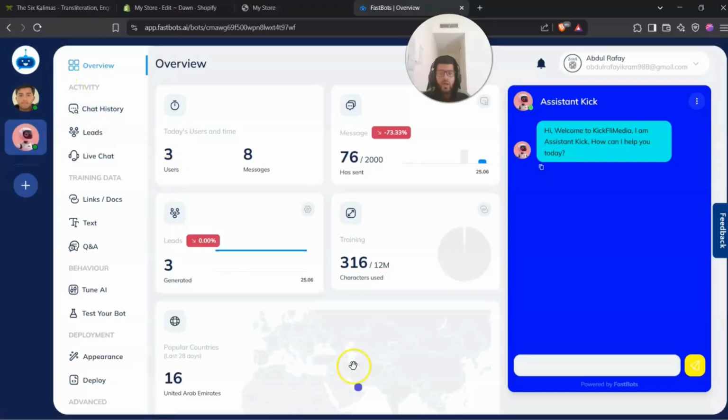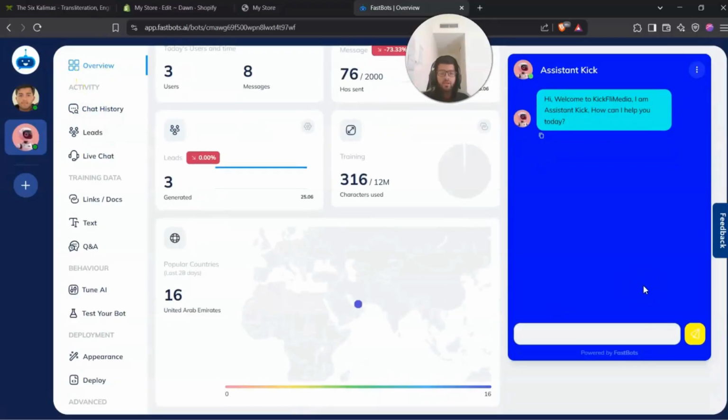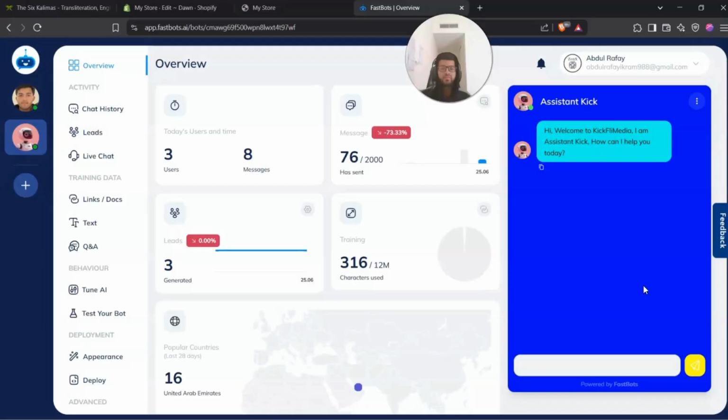Okay guys, so now your chatbot is basically ready, and there you go. This is how simple it is to create your chatbot. And now we'll continue on with our next step, which is to work on the Shopify store. So basically this is how easy it is, and let's move to the next step.